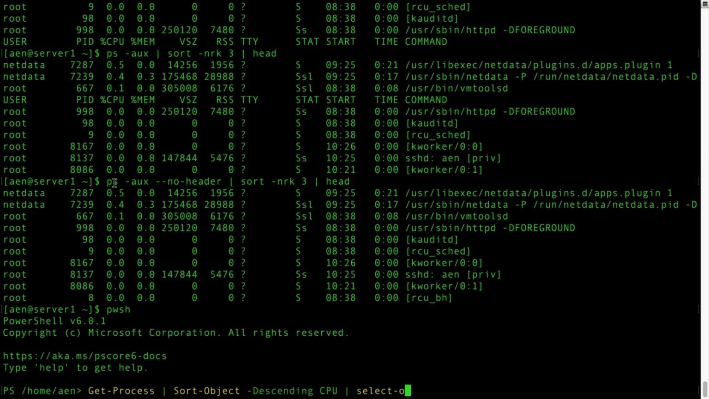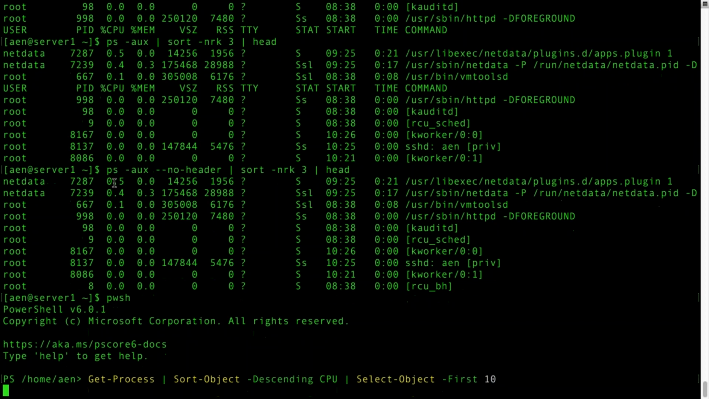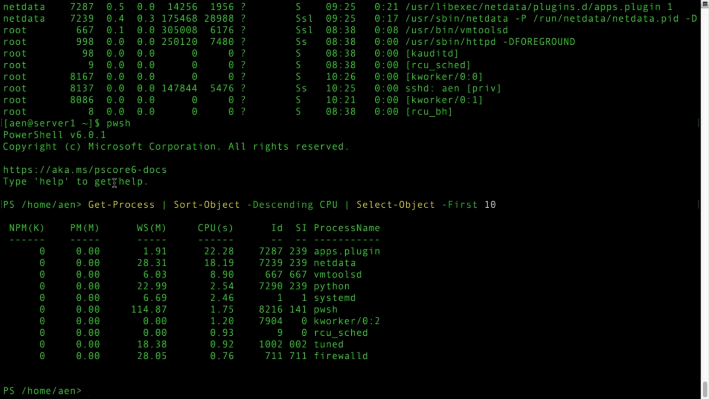Or select object. I was wondering why it wasn't tab completing. I'm going to pull off the first 10. First 10. Basically the same thing, right?